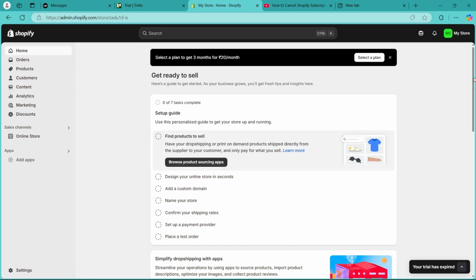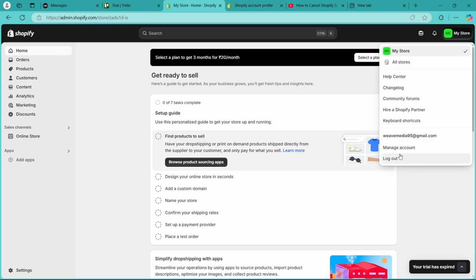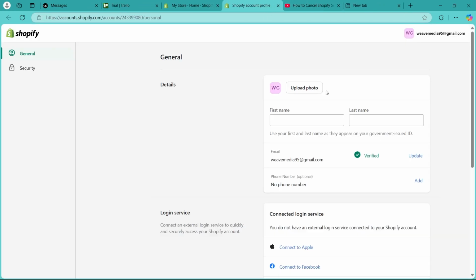So, in order to do this, first of all, navigate to admin.shopify.com and log in using your user credentials. After you log in, you'll be on this page. On this page, you're going to click on the My Store button at the top right side of the screen. Now, choose Manage Account from this drop-down menu and you'll be taken over to this page.